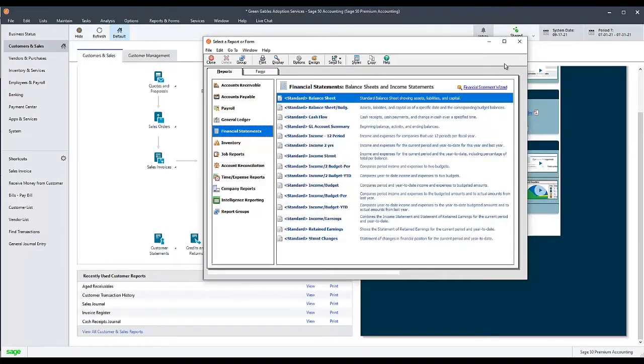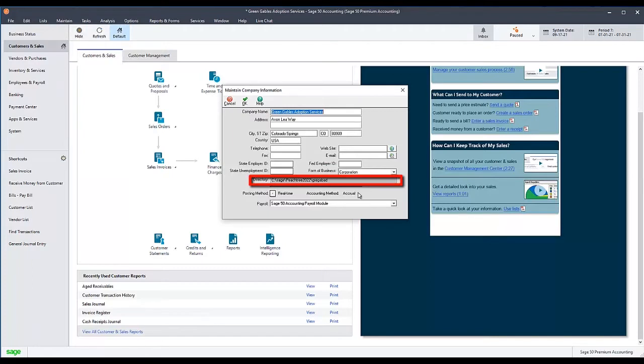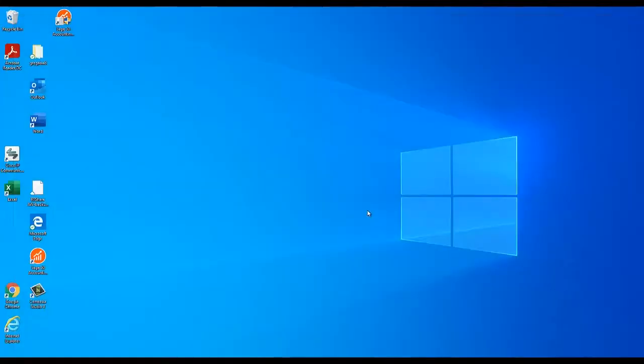The first thing you'll need to do is find your company data path where your current company data is saved. To find that in Sage 50 while your company is open, go to the Maintain menu, then select Company Information. Copy the information on the directory line, which is your company's data path. You can do this by either highlighting it, right-clicking on it, and selecting Copy, or by highlighting it and pressing Ctrl-C on your keyboard. Once you have the data path copied, close Sage 50 and go to Windows File Explorer.